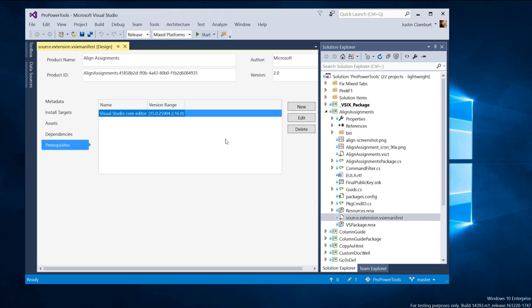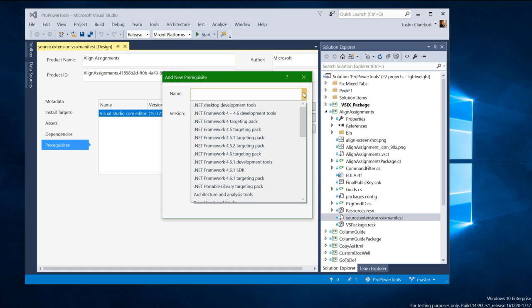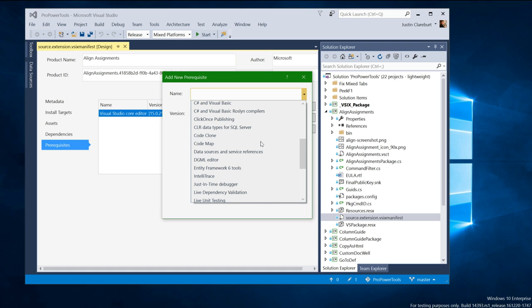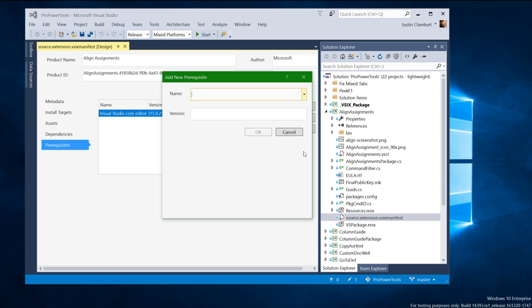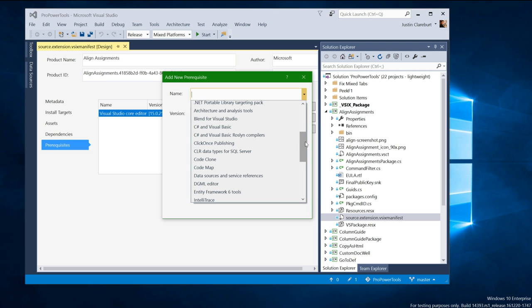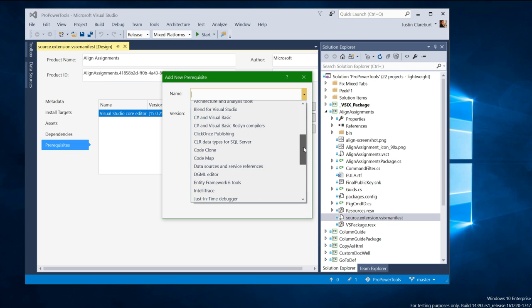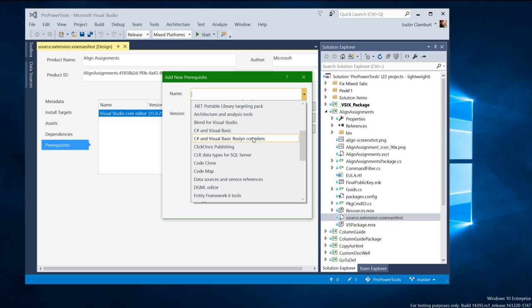For instance, if this extension that I'm running, Align Assignments, needs Roslyn components, we can use this UI and say, okay, I'm going to need some sort of C# and Visual Basic language, or I might even be able to get more specific and drill down and say, let's see, what have we got? Got any Roslyn stuff here? Well, let's just say we need the C# and Visual Basic Roslyn compilers.